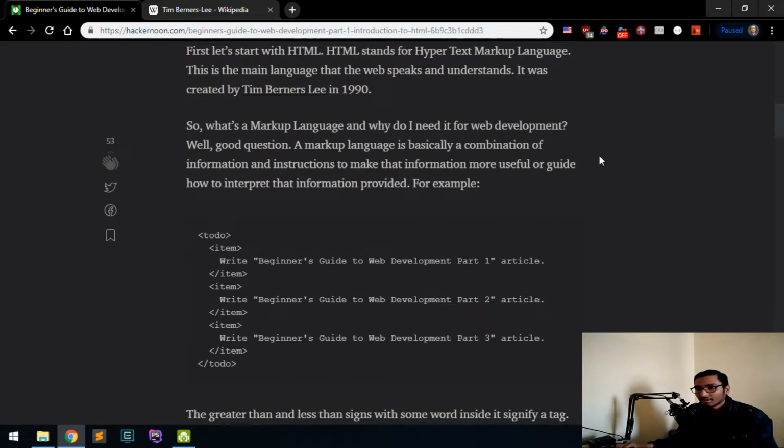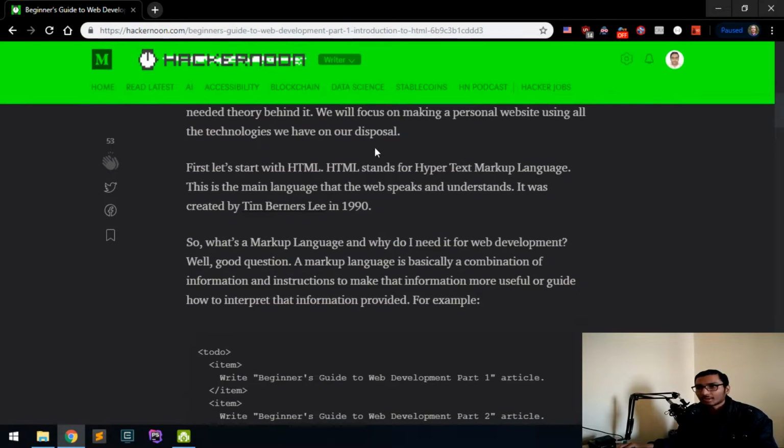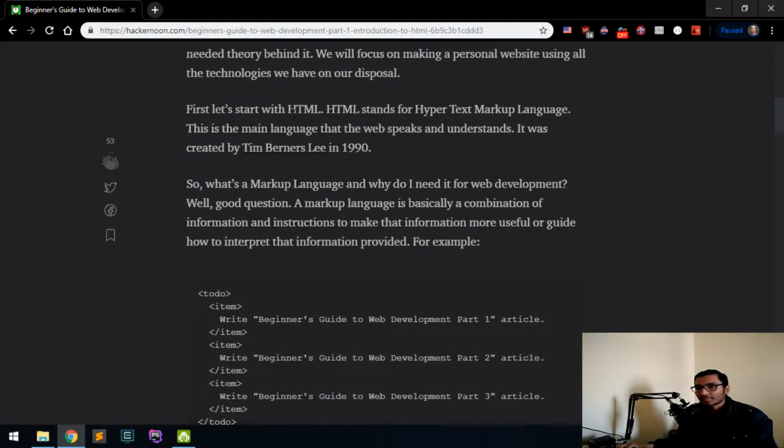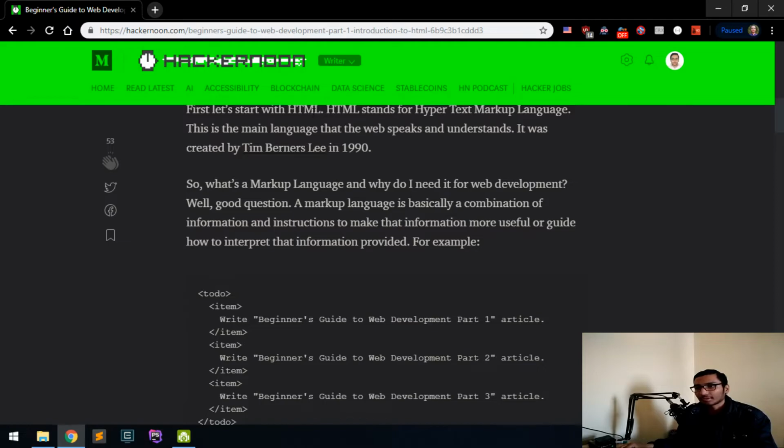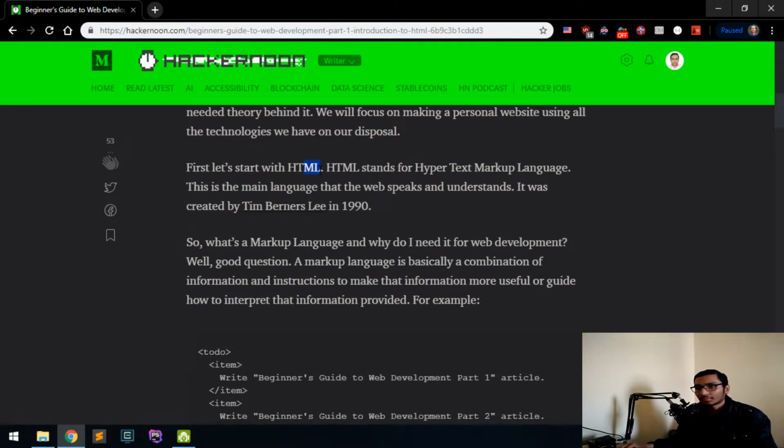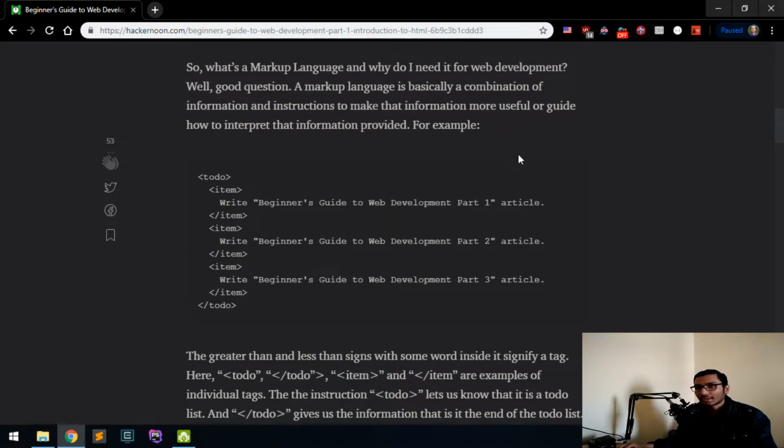And what is actually a markup language? HTML stands for hypertext markup language. Looking at the last two letters, a markup language is just instructions for giving a structure to a document. That's a markup, giving a marking. When you give something a mark, then you know that there's a certain way to read it.